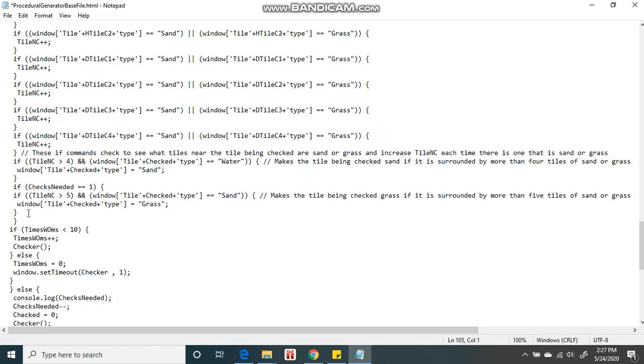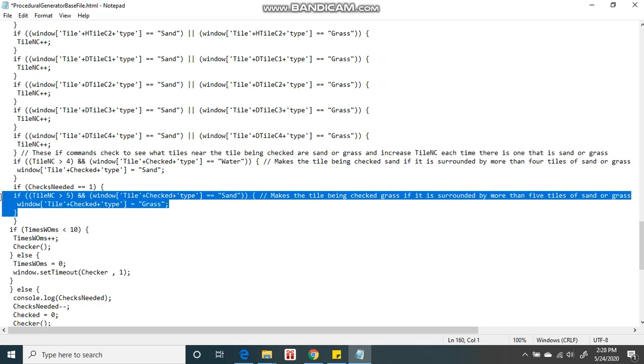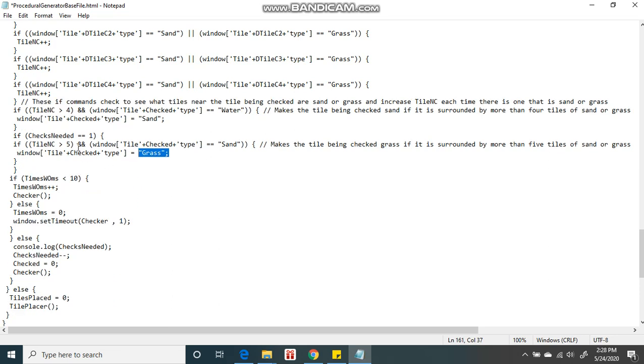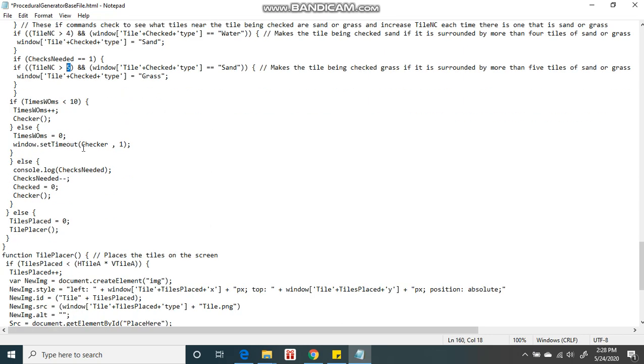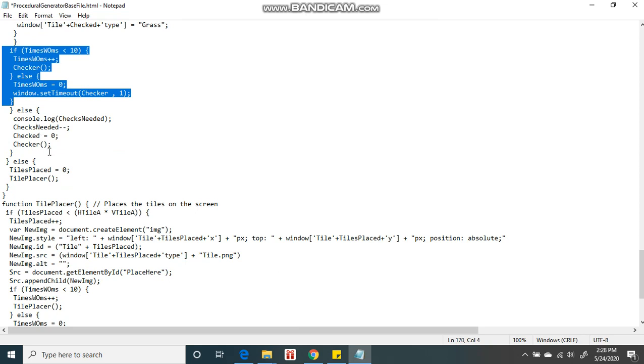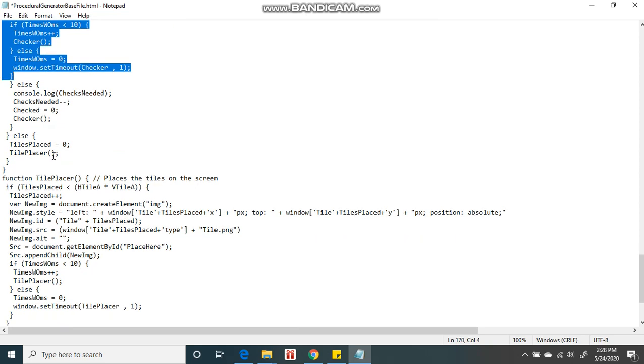Then finally, this is something that's done in the last part, in the last of the checks. Basically, if it's surrounded by sand, and it's also sand, it's going to turn into grass. However, it requires one more block than normal, because that's mainly used to make sure that sand blocks right next to the water don't just all get turned into grass. And then this is just used simply to try the function multiple times, and those are just some other things that you really don't need to worry about all that much.